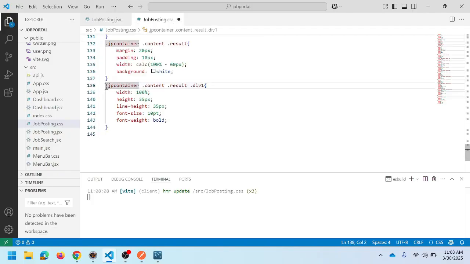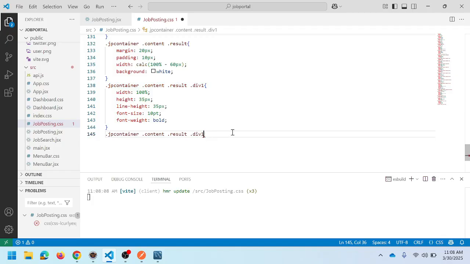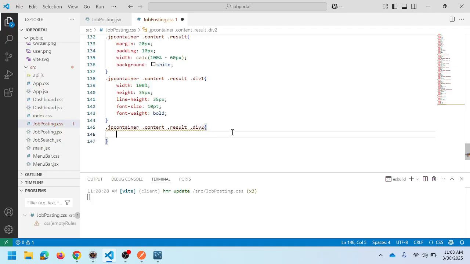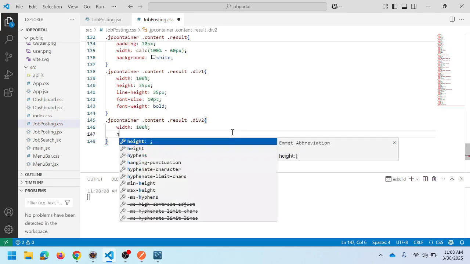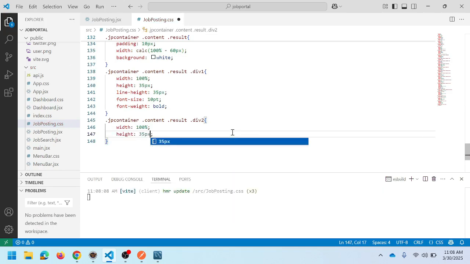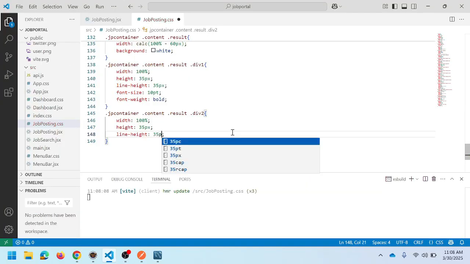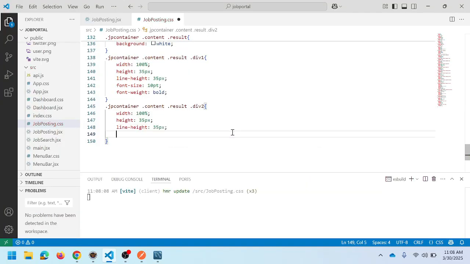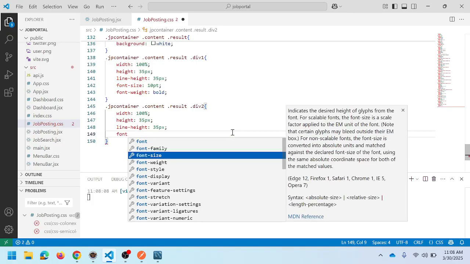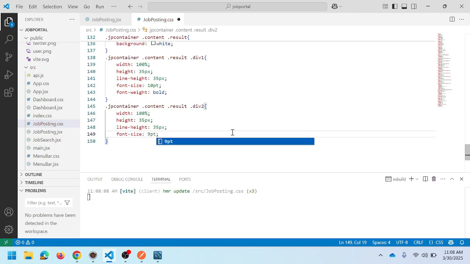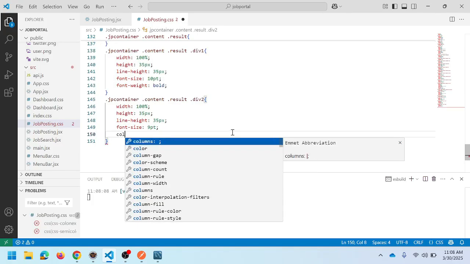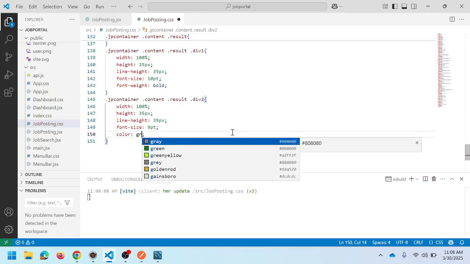So we can copy this path and use it. This is div2 and define the style for it. Width 100%, height 35 px, line height 35 px, font size 9 pixel points, font color gray.